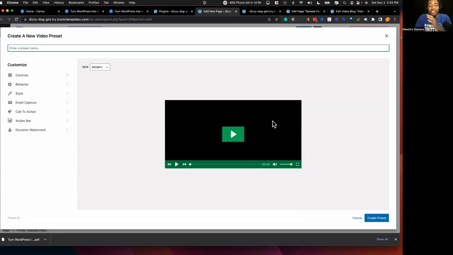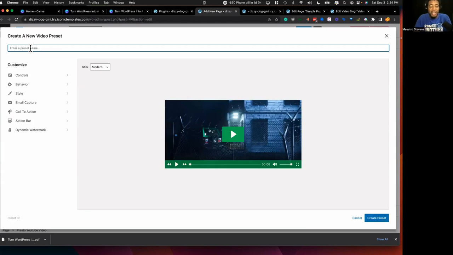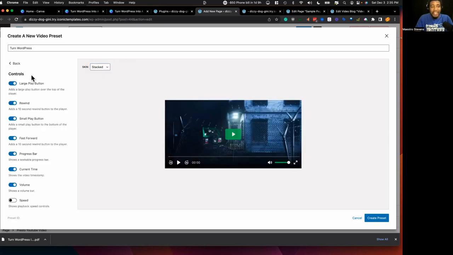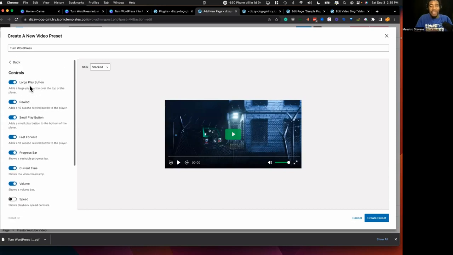And it's more than that. That's on the surface level. Under the hood, let's just say I'm making a new preset, and this is where it gets really funky. So I'm just going to keep using this as a preset. So here I can decide what kind of skin I want it to look like. Then I can say what kind of controls I want it to have. So if I was doing a talking head sales video, I typically would not want people to fast forward. They can probably rewind, but they can't fast forward. I may not even want them to have the progress bar.